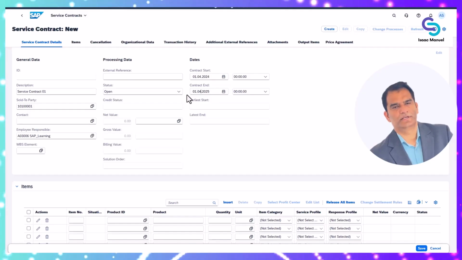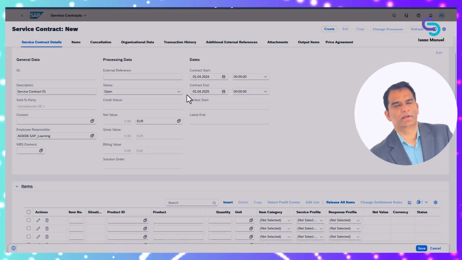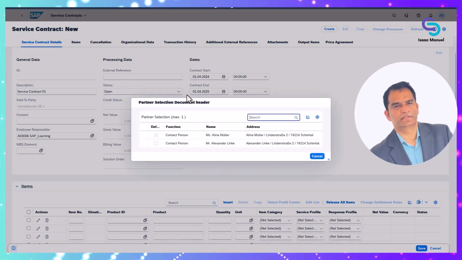The options presented on this screen are based on the master data of the sold-to party used in the contract. This ensures accuracy and consistency in contact selection. Let's choose Mr. Link as the contact person. Selecting a clear contact person simplifies interactions. Let's now scroll down to the item section.